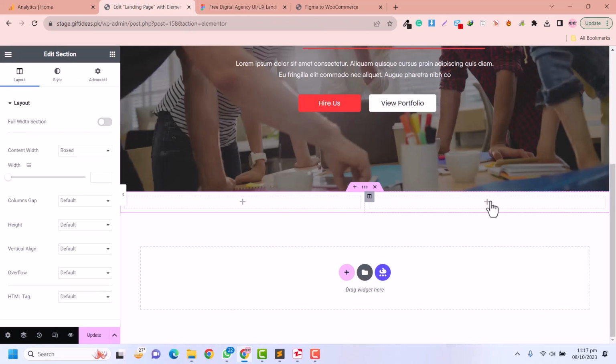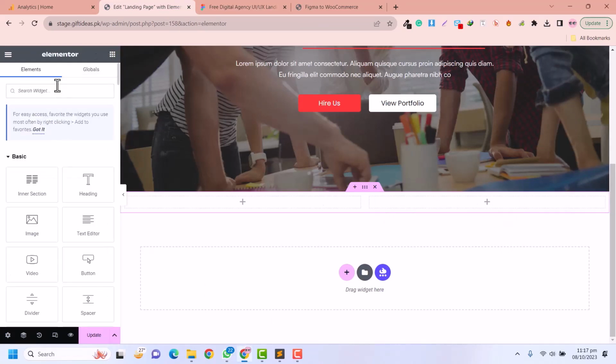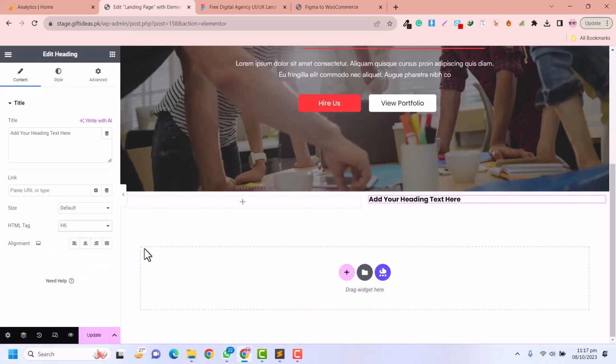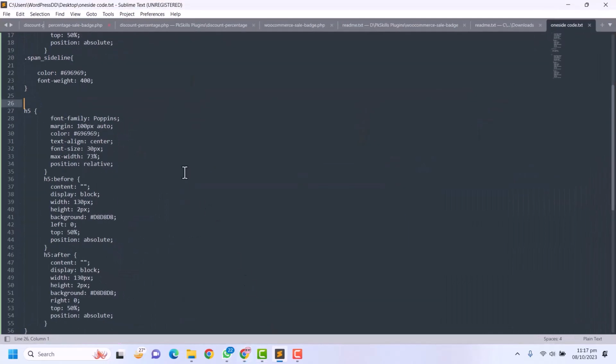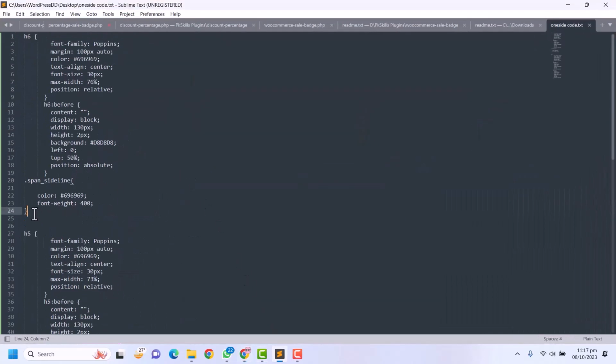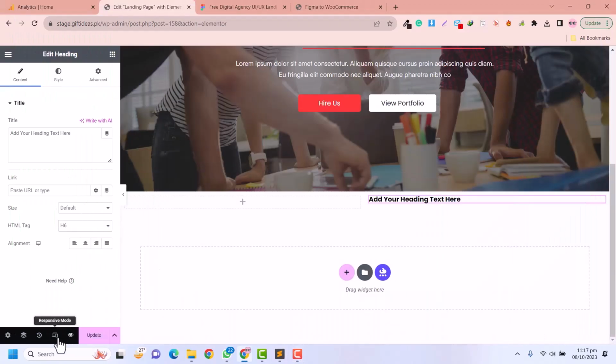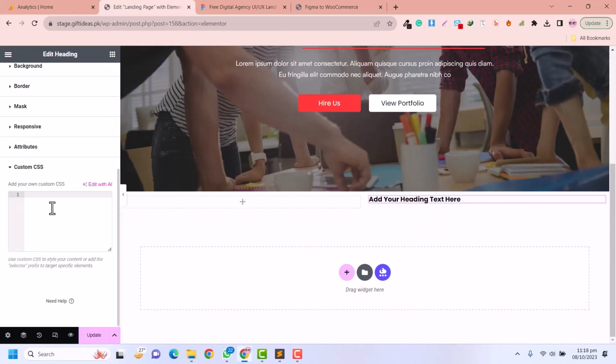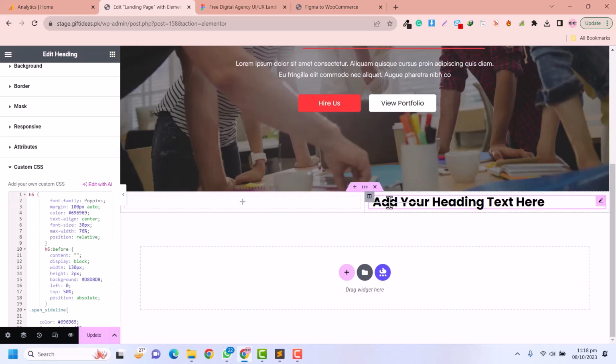So I have already written a custom CSS for that. I will simply go here and search for heading and put it there, and for that I will select H6 or H5, but I want to select H6, and here I have written the font CSS. I will just copy that CSS and paste into the custom CSS widget. For example, this one is a custom CSS widget, and paste here. Now you can see there is a line, but it is not visible for now. I will let you know how we can make it visible.